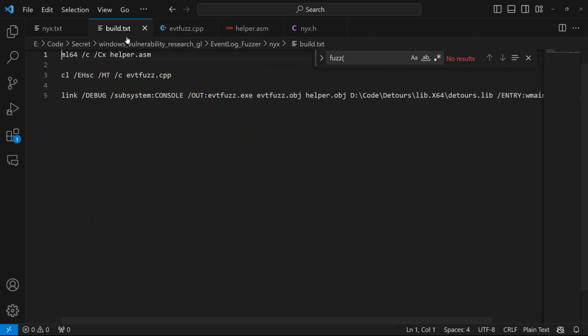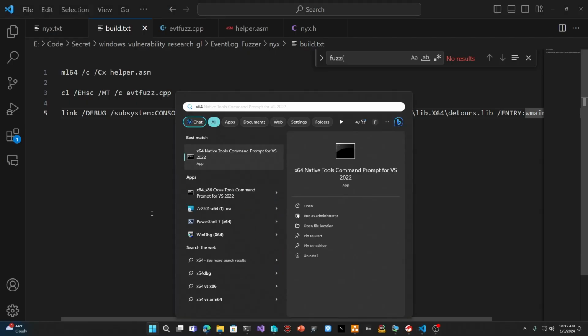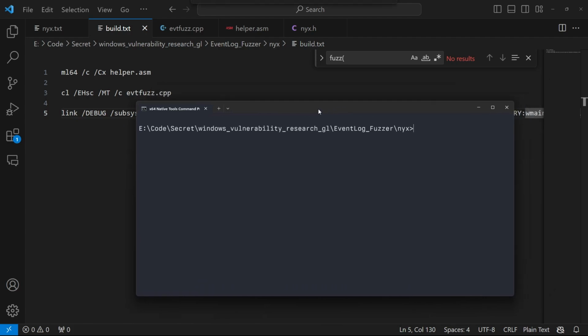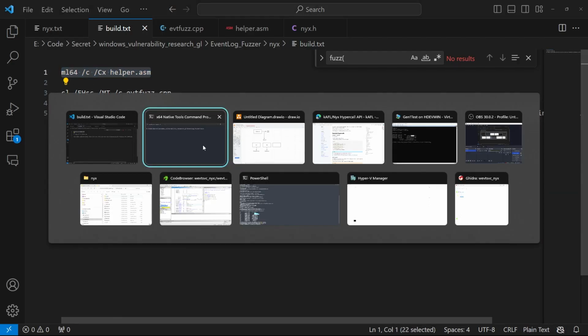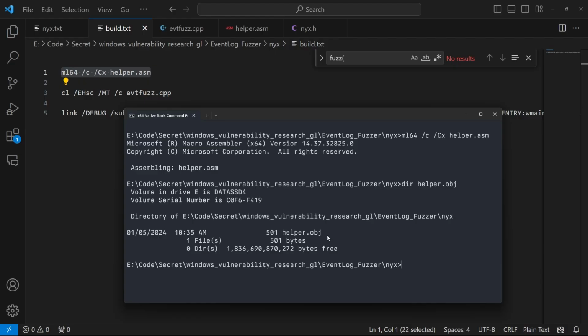And in order to build this, I've got a little build.txt instruction here. Pretty much what you're going to do is you're going to launch a x64 native tools command prompt, which comes with the Visual Studio when you install it. I did Visual Studio 2022 in this case. You're going to go to where the files are. In my case, it is here. And first, you need to compile the raw assembly. We compile the raw assembly using ML64. That compiles. That should give you a helper.object file.